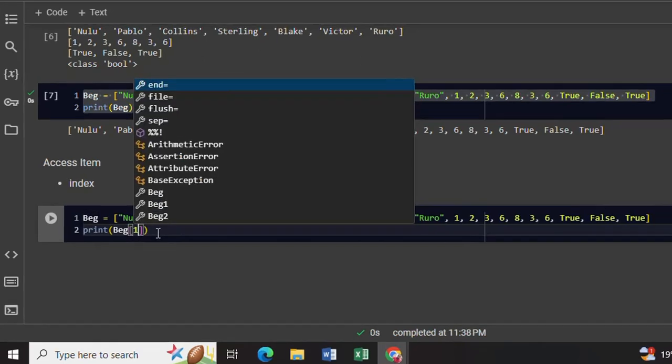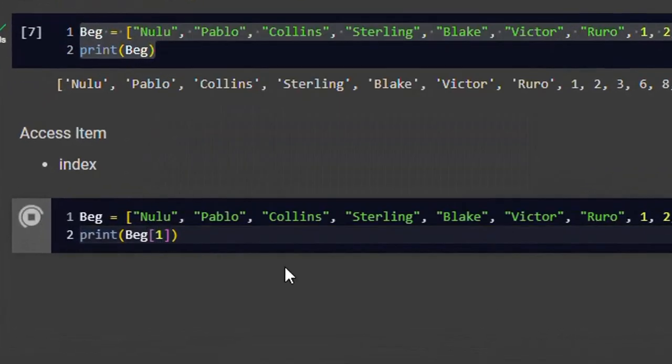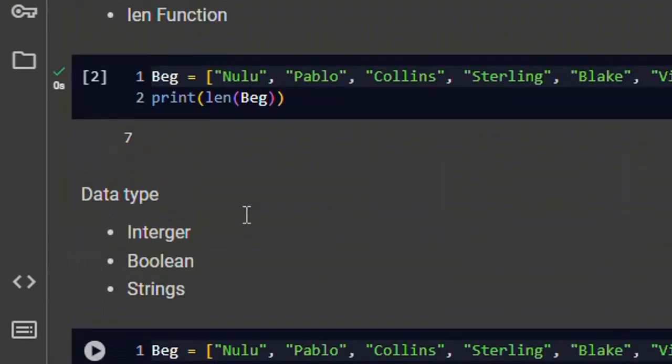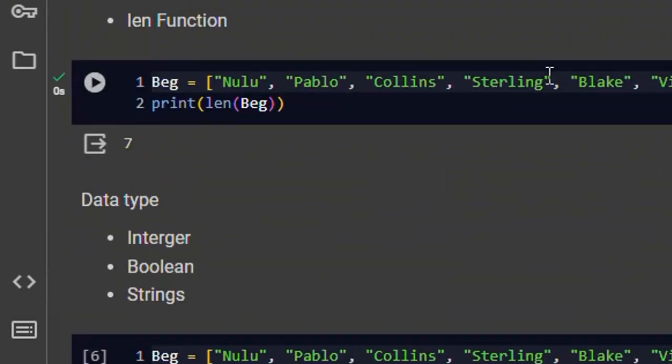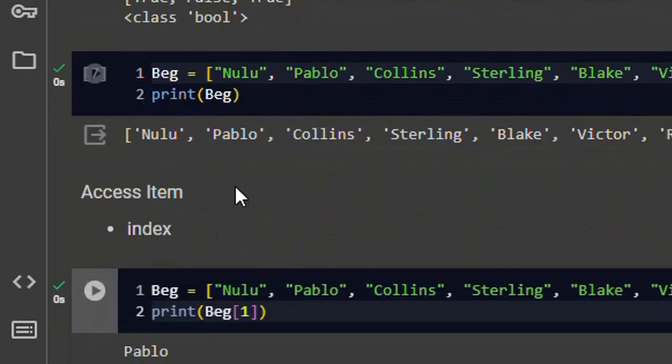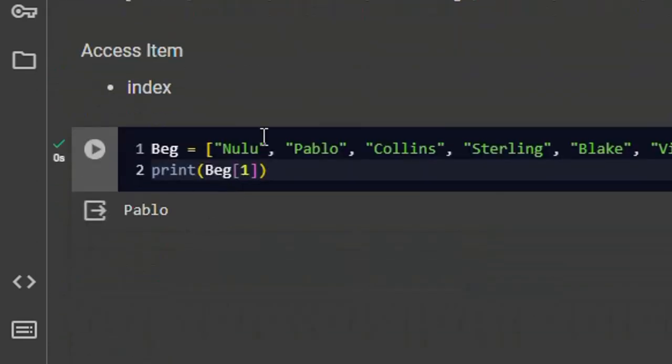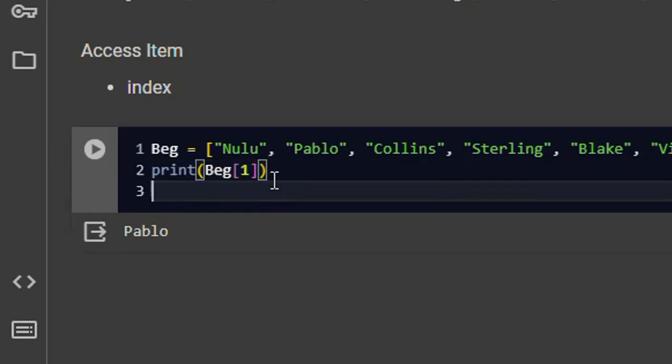If I use 1 and I run this, I'm going to have Pablo, because remember what I said here, the length is 7 because it is in the list. But Pablo here is number 1, while Nolo is 0, because of indexing. The other one, length, this one we are indexing. Now, the same principle we have talked about in our last class.